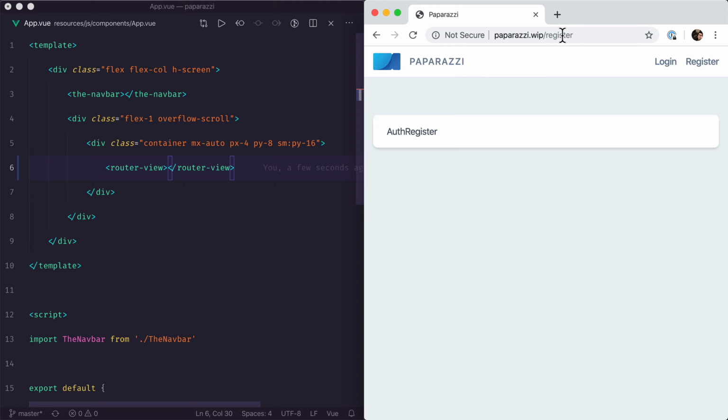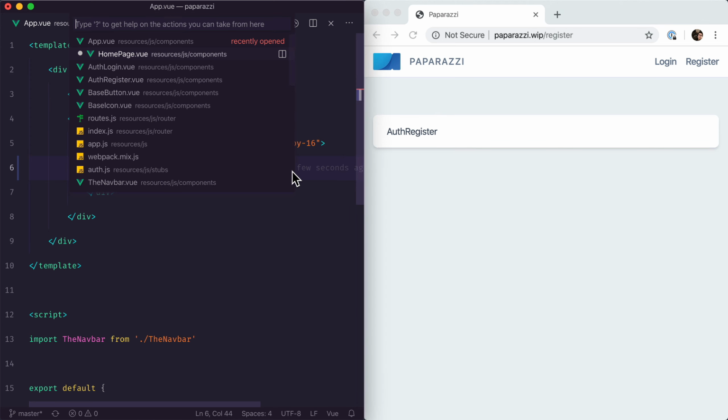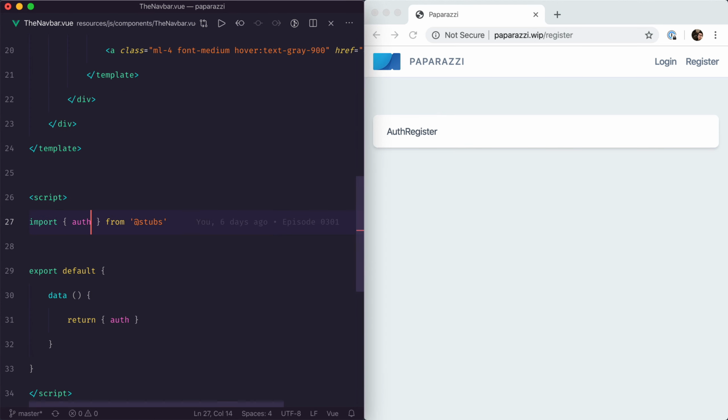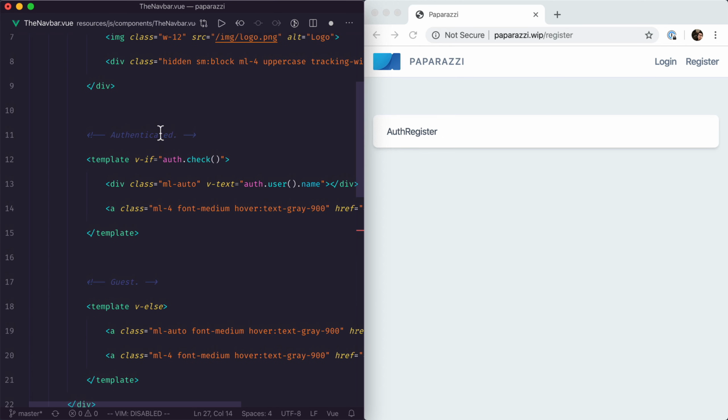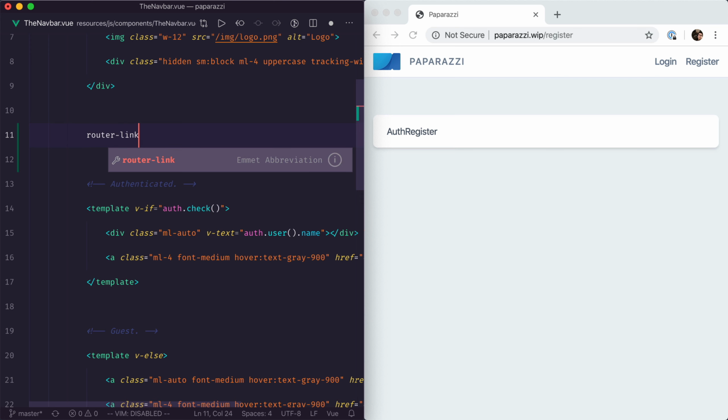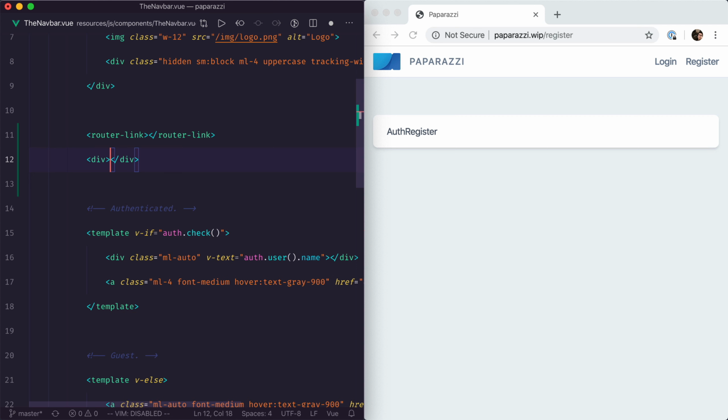So now I want us to, when we click on the Paparazzi logo, the login button or the register button, automatically update the page to be homepage, auth login, and auth register, respectively. Okay, so to do that, we need to go back to our navbar and make our links point to the right pages. And there are 2 ways of doing this. We can either use the router link component provided by Vue Router, or we can use any tag and access the router option inside a listener.